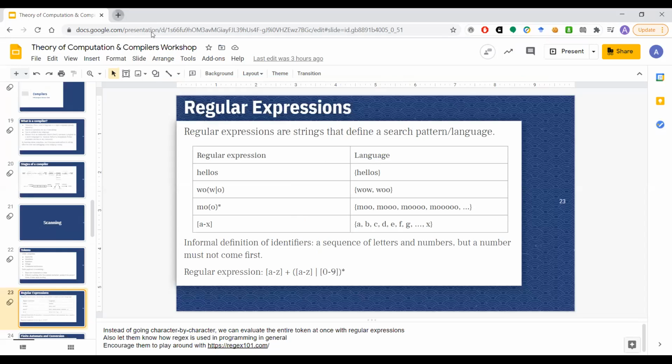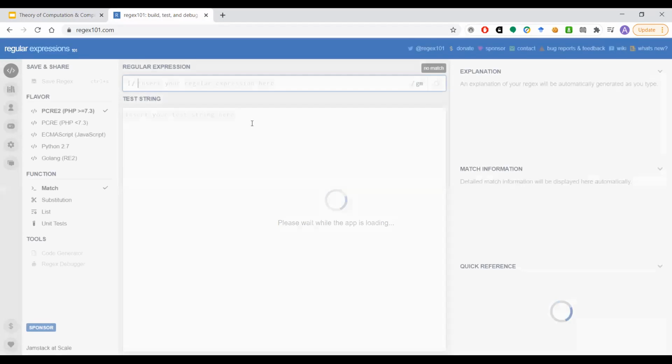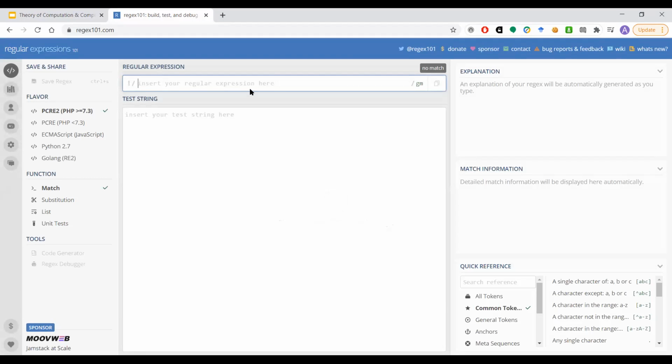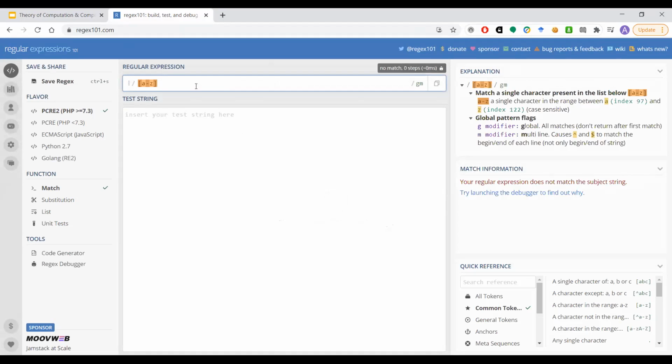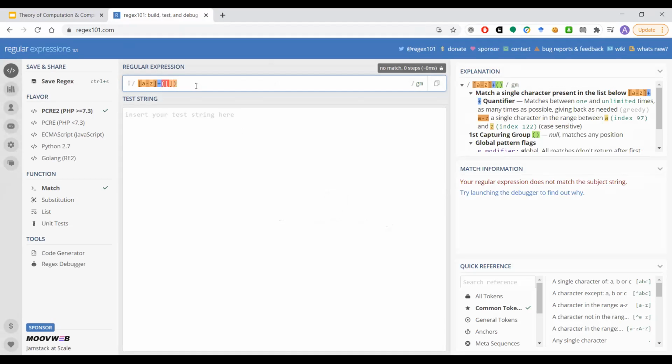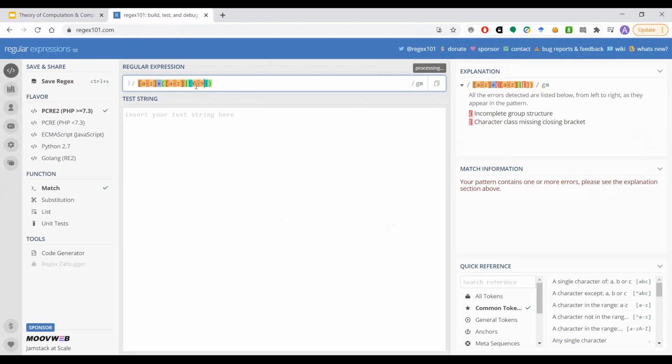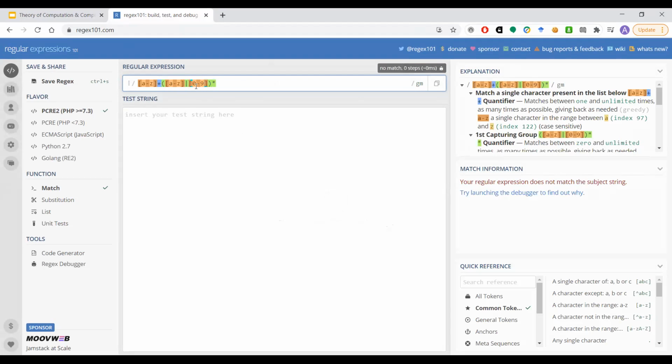And we're going to see how this works on this website, Regex 101. Here we can write regular expressions and test them. So let's just write A through Z plus either a character in the range A through Z or a number between 0 to 9, repeated as many times as we want. So here we can test our strings.